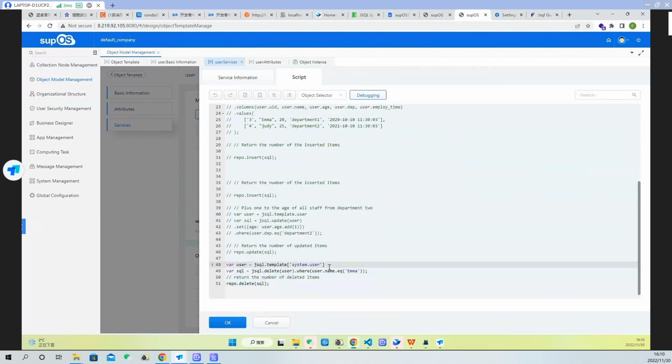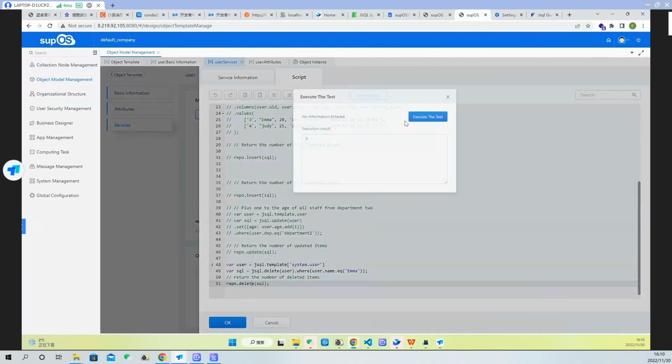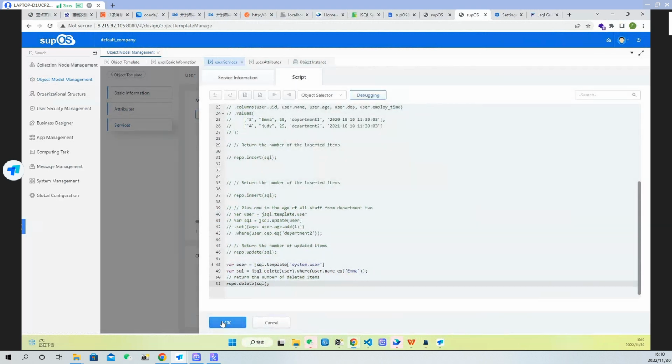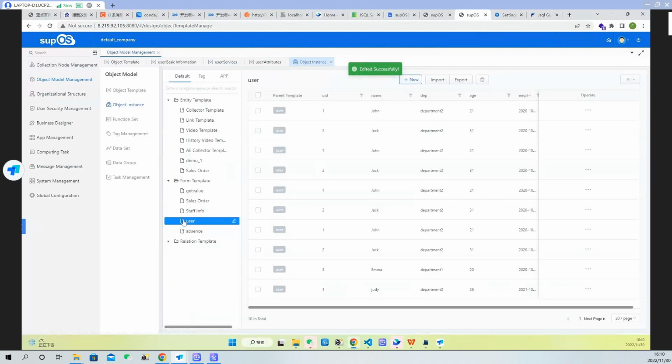Also give it a user, and I'm going to use it like this with namespace this time. And also delete command, and then the condition username equals Emma. And then want to delete it. Let's see. 1, it affects 1 result. Okay, let's go to instance, see whether Emma is deleted. Okay, there's no Emma, means it's deleted.